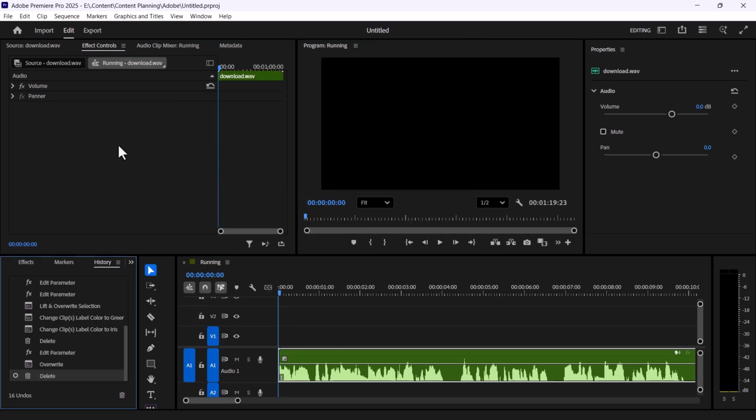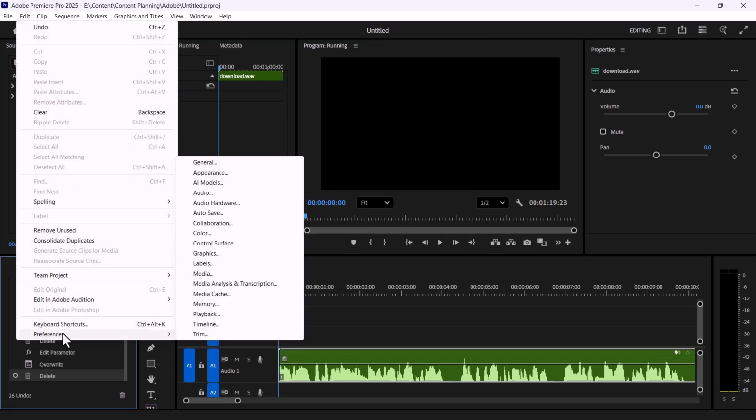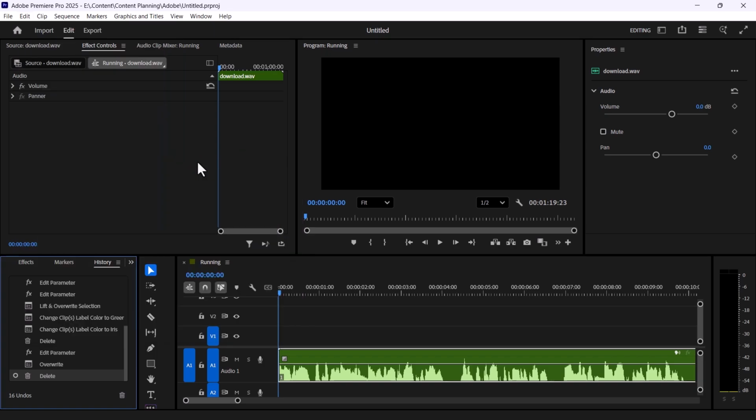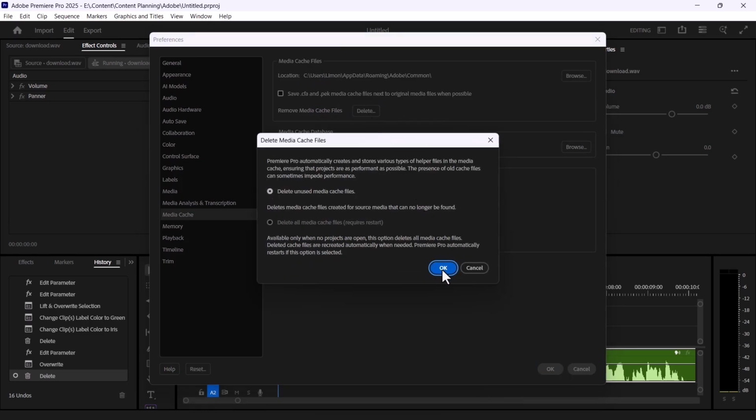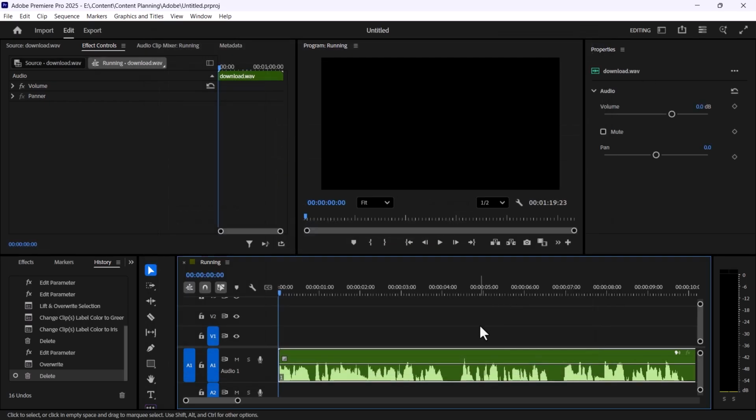If none of that works, go to Edit, then Preferences, and select General. Then go to the Media Cache tab and delete all your media cache files. Save your project, restart Premiere Pro, and check the timeline again. One of these methods should bring your audio waveform back.